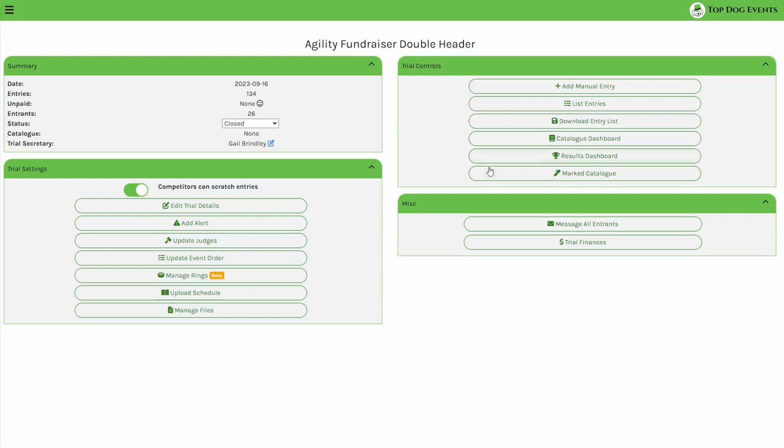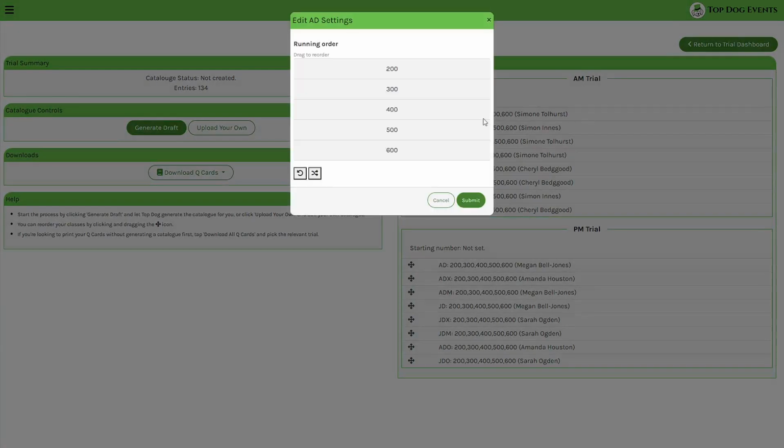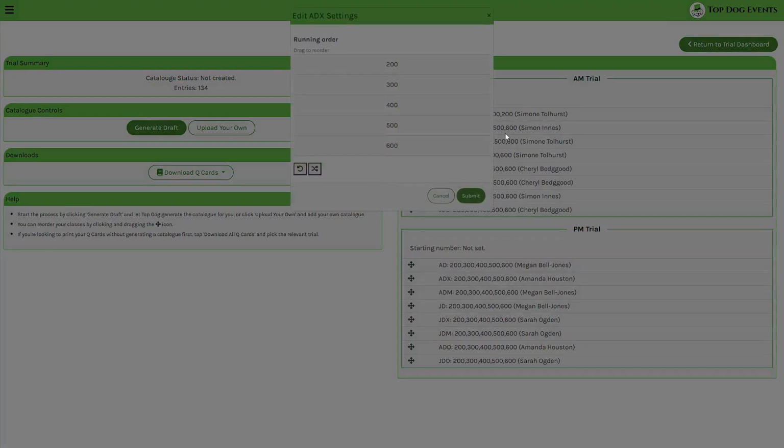Once the trial is closed, you'll notice that these buttons have become active. So we're going to click on the catalog dashboard, which will bring us to the next screen. From here, you can set your running order. I've set these ones up already. By default, you need to go through and actually do them, but you just click on it and you can set your order by dragging the heights around as you want and clicking submit.